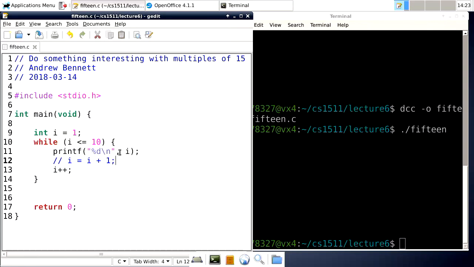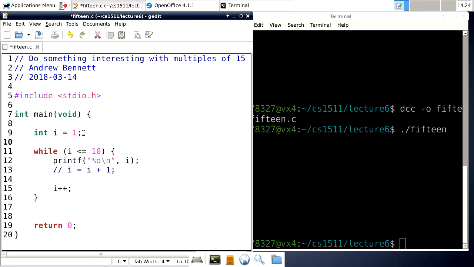I don't know if I heard you. Were you saying, is that the same? So if i is less than 11, is that the same as less than or equal to 10? Cool. So the question was, is this the same as doing this? Was that your question? Cool.